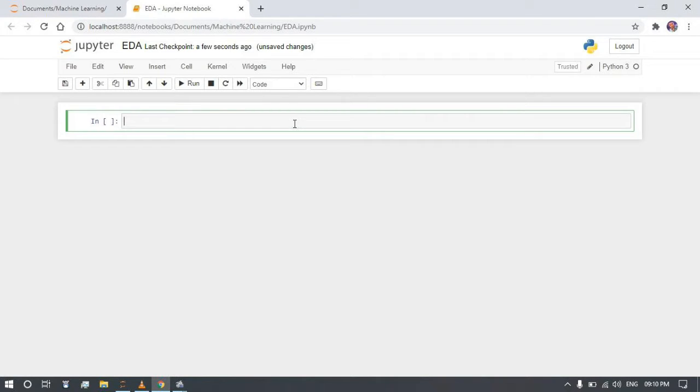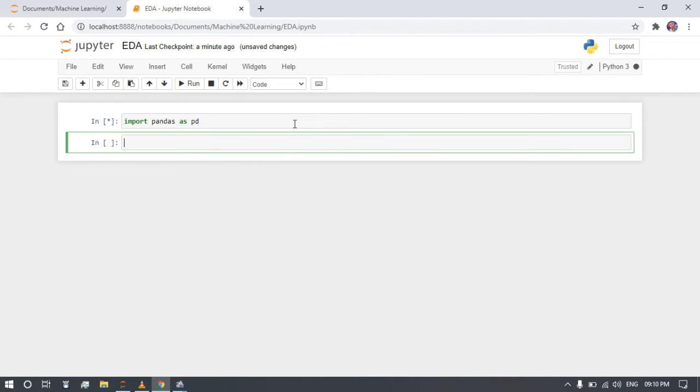There are a lot of methods for doing EDA analysis. Here I'm going to show you just the important ones. First, I'm going to import the pandas library. So I'm going to write import pandas as pd.